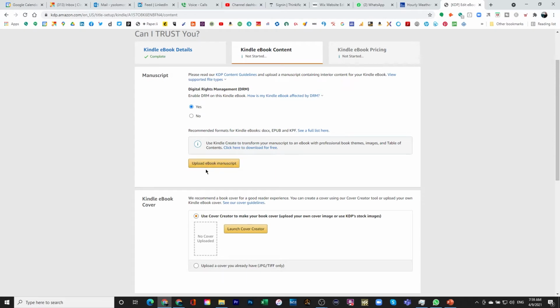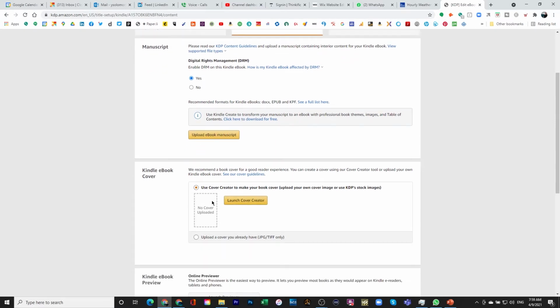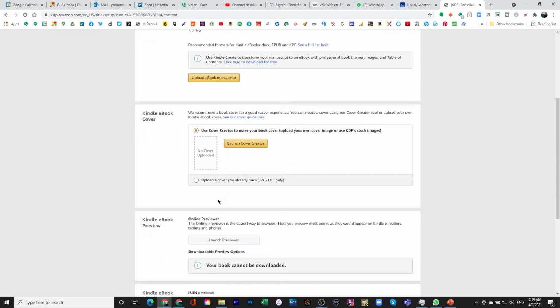At that point, it will ask for the ebook manuscript, or it's going to ask for the cover. So I've already made the cover when I prepared my paperback. I'm going to bring this. It wants JPEG or TIFF only. So this time it's not going to accept the PNG version, and I believe I did create a PNG version. So I'm going to stop here for a second, create the JPEG version of the book, and then upload it.